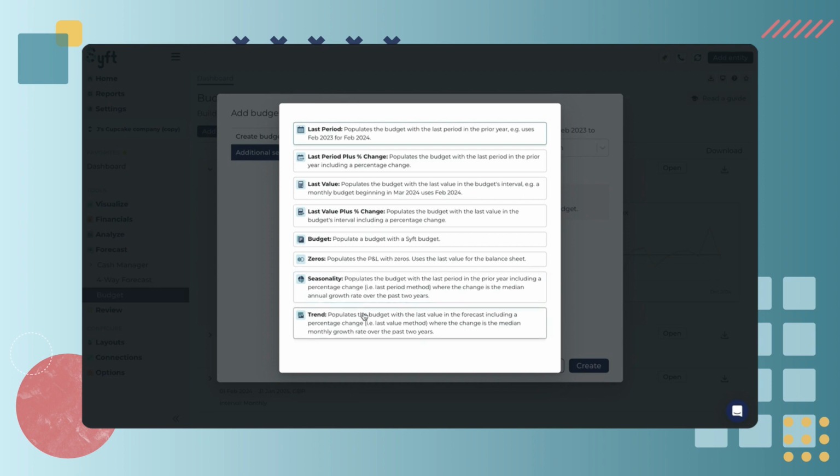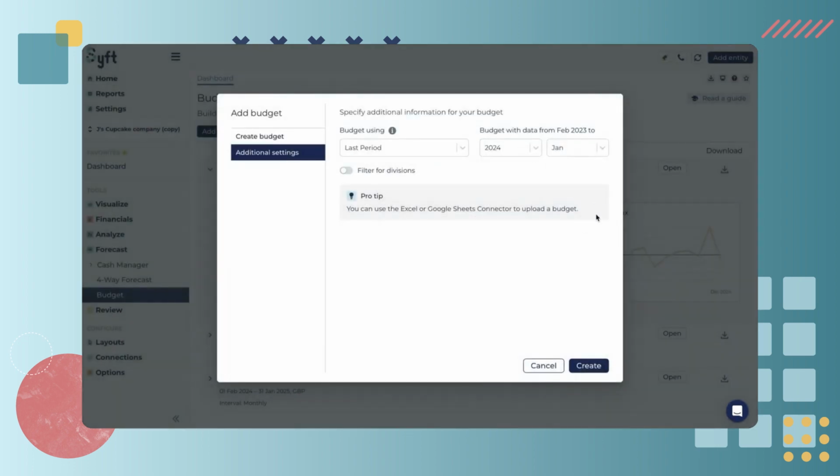Trend populates the budget using the median month versus month growth rate over the past 2 years. For example, sales for October 2021 would be equal to actual sales from September 2021 multiplied by the median monthly growth rate for sales. A budget is therefore a great tool to determine whether your business has enough revenue to pay its expenses whenever it is required.